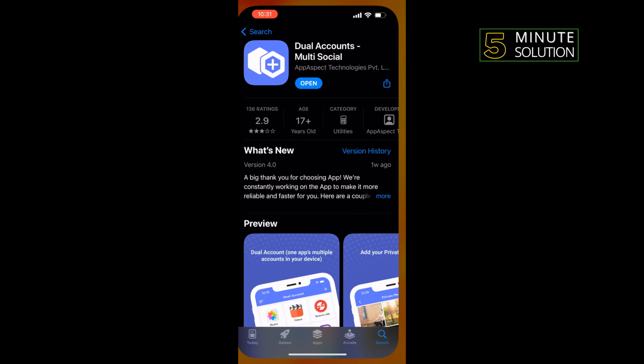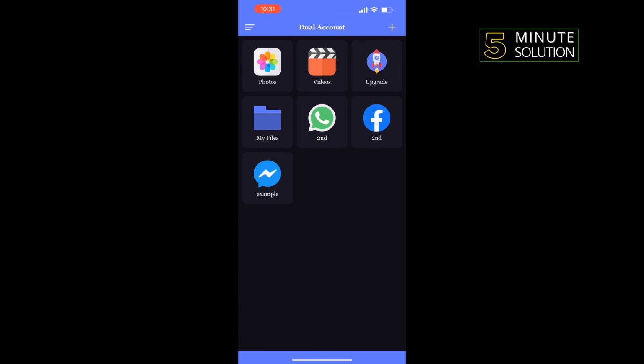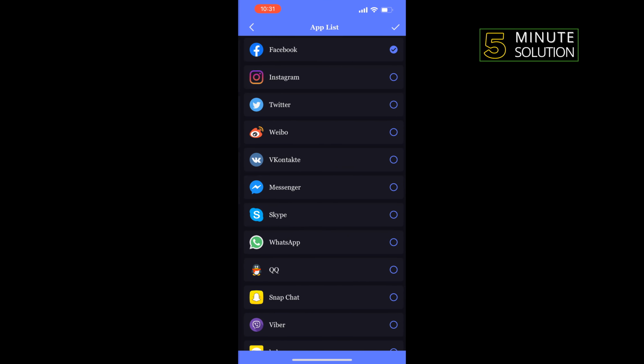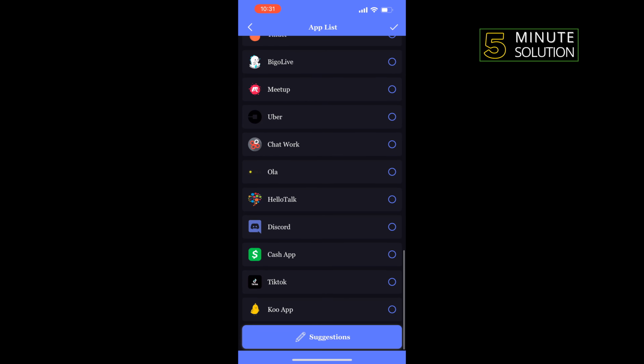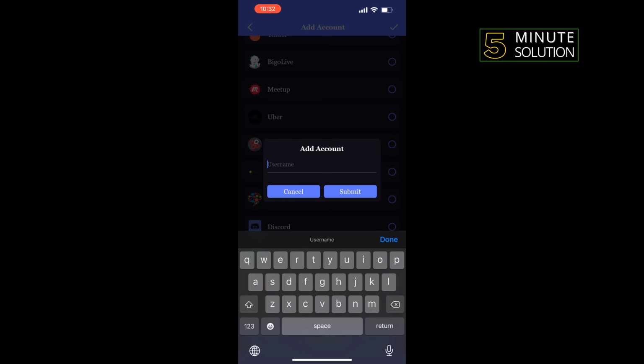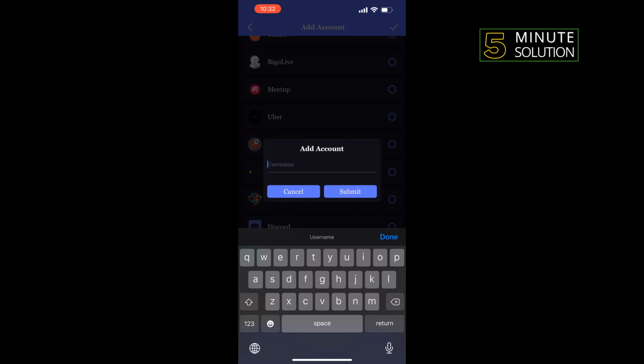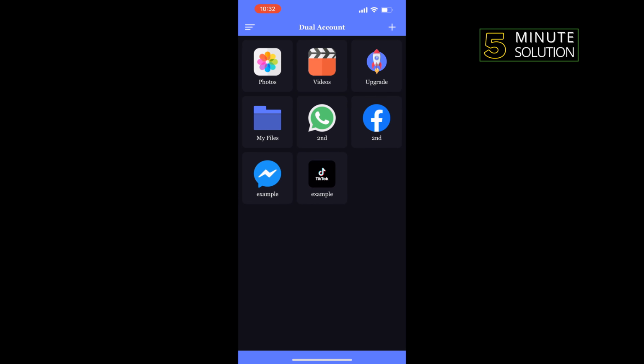Then tap on open, tap on this plus icon at the top right, scroll down and search for TikTok. Once you get it, tap on TikTok, tap on done at the top right, and give your second TikTok a name. Tap on submit, and here you will get your second TikTok.